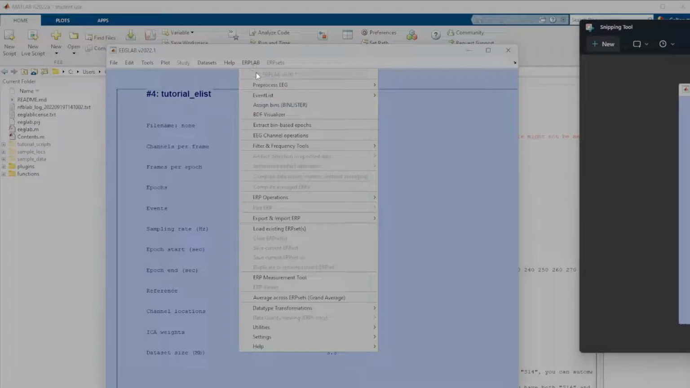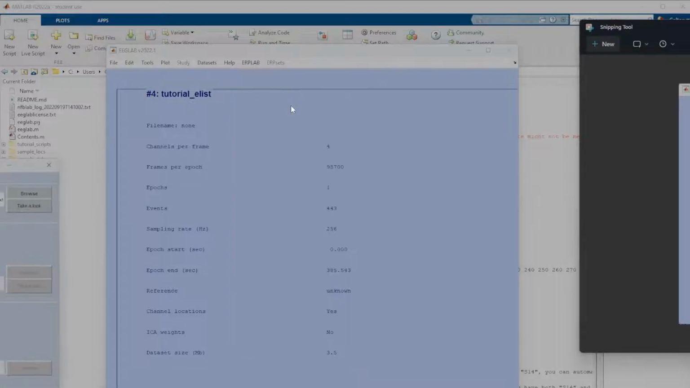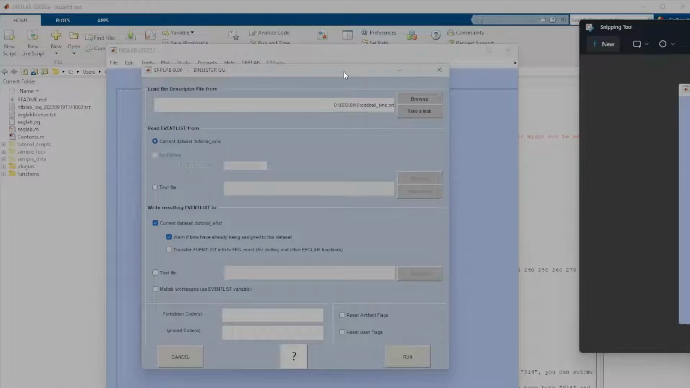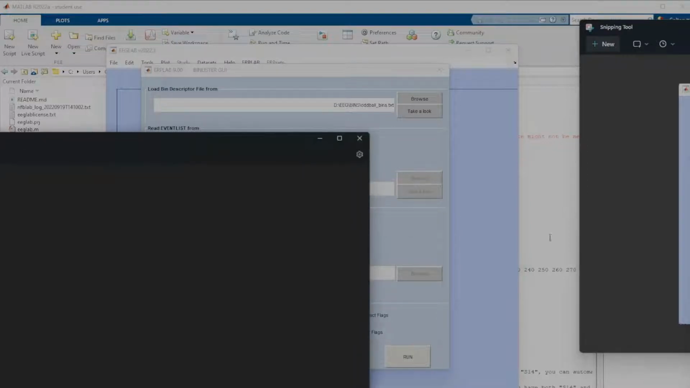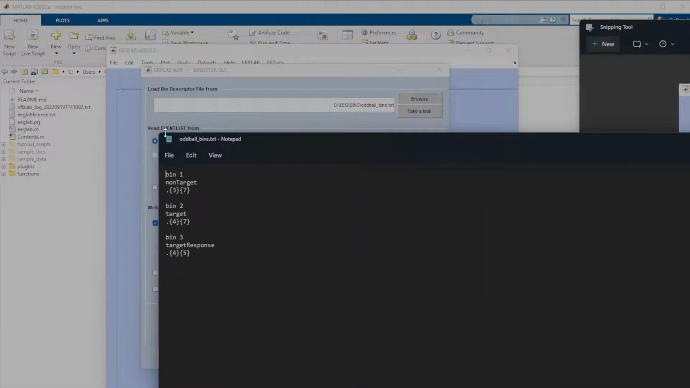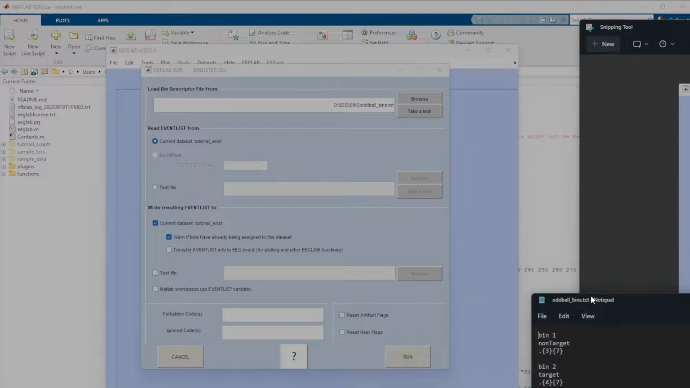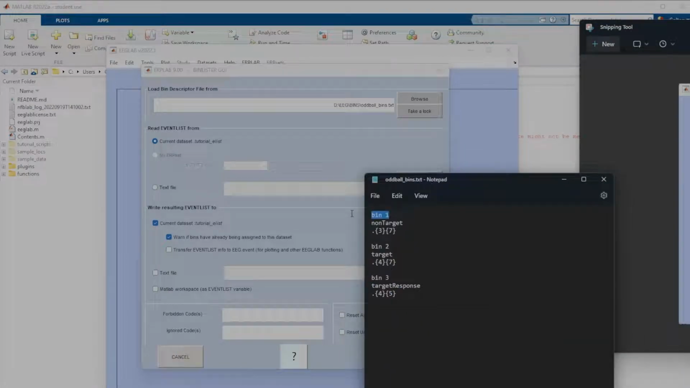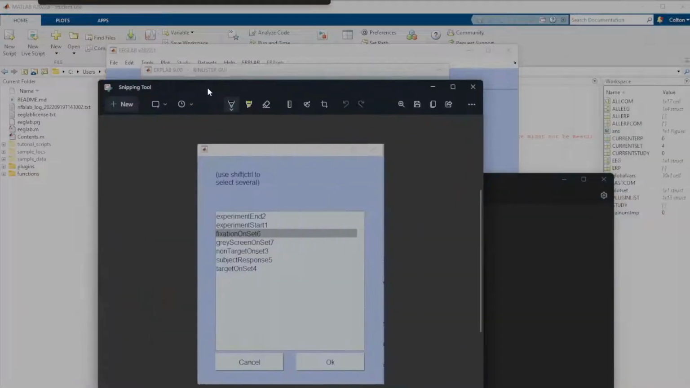So we go to ERPLAB and assign bins, bin lister. Now I will provide a link in the description to the bin file that I'm using. But I do want to show you a little bit how this works. If I open up the bin file, this is the name of the bin, bin 1. This is the label, non-target. And right here are these numbers that we had.